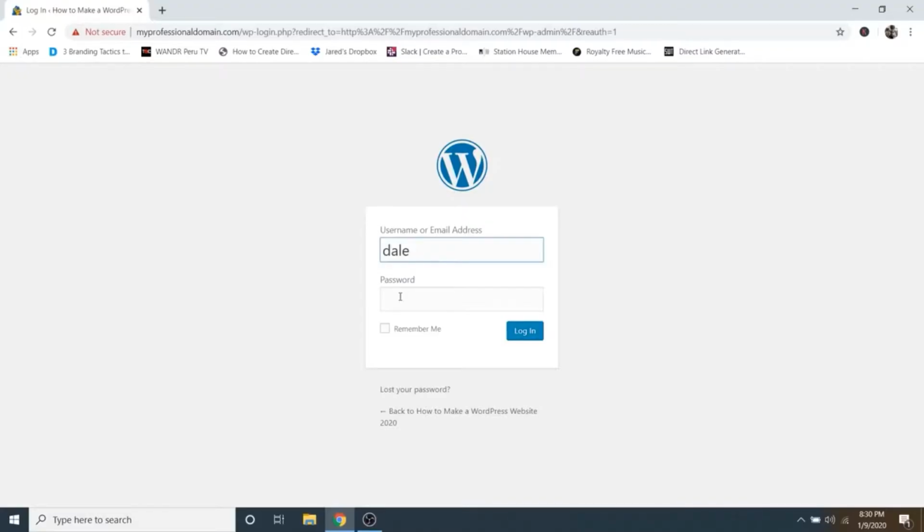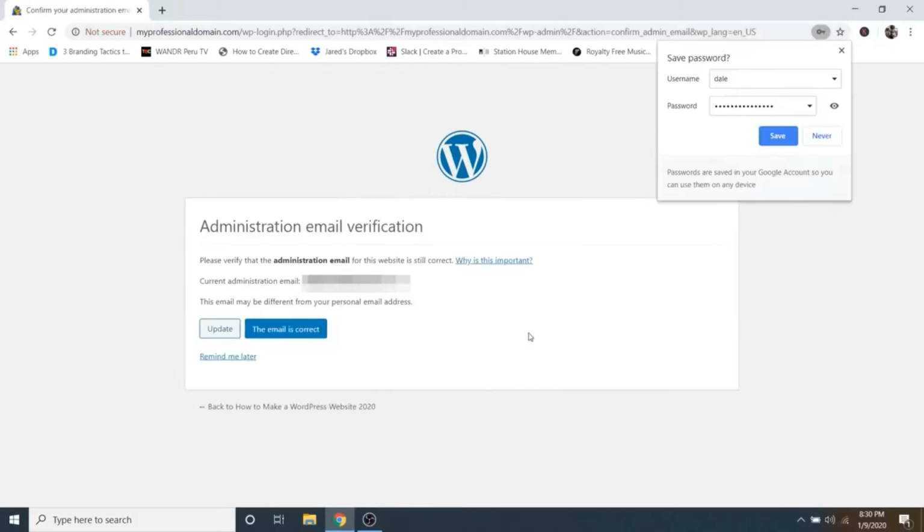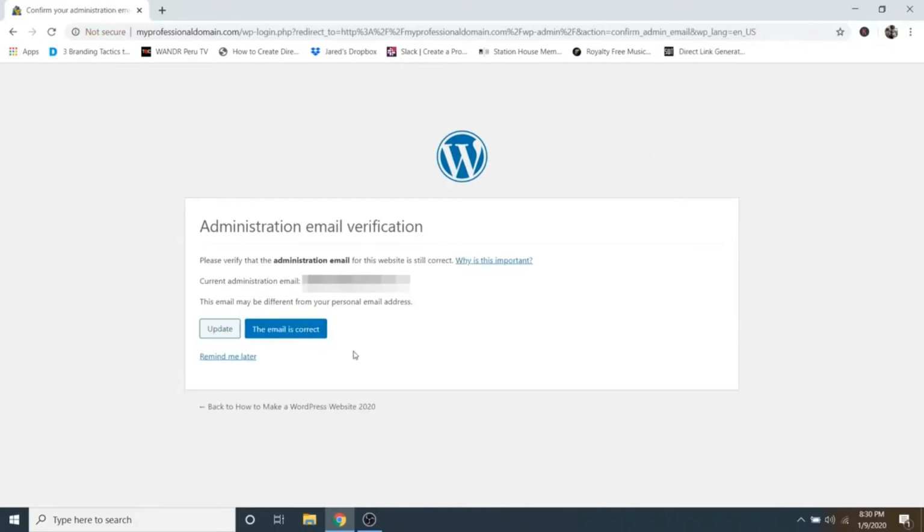The user that I created, and I'm going to paste that crazy password from earlier, and then just click on login. And now we just have to verify our email. So I'm just going to verify that's correct, and it is. So I'm just going to say this email is correct.